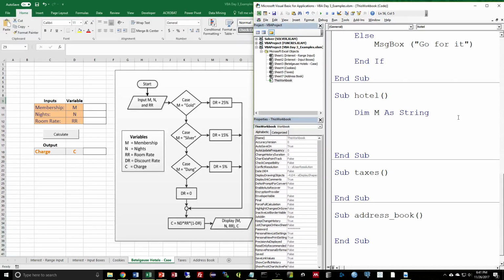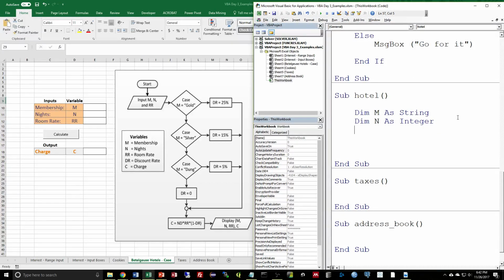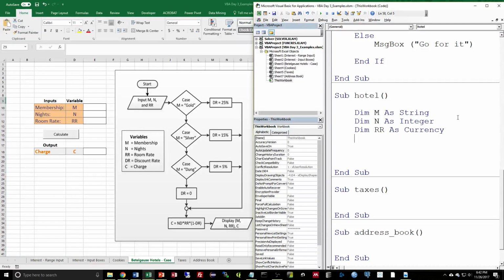Next we have the number of nights. We'll go with that they are going to stay an integer number of nights, not any parts. So Dim N as Integer. The room rate, something like $100, $200, depending upon how nice the place is. That's looking like currency. So Dim RR, you can call variables anything you like, but we'll just use what's on the flowchart here. So Dim RR as Currency.